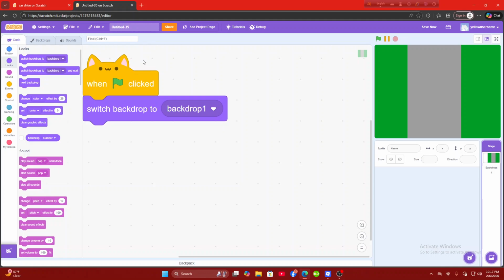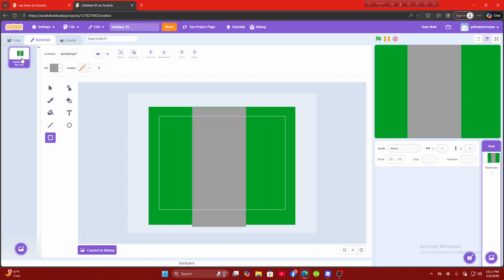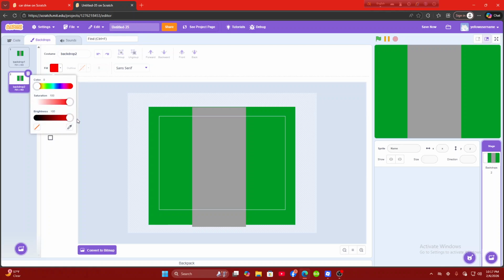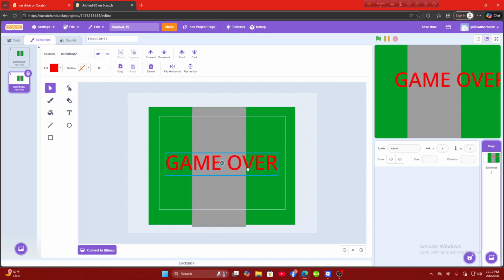Now before that I also want to make the game over backdrop. So let's go to backdrops. Okay, right-click and just click on duplicate. Alright, now we'll click on text, select the fill to be reddish. Okay, just type in game over. Sorry, spelling mistake. Select the mouse, okay, to make this bigger. Now center it. Alright, now let's go to code.